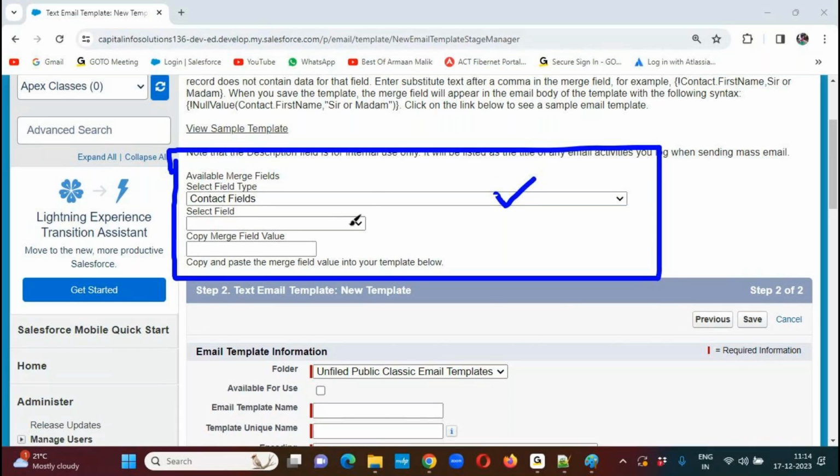From this first pick list, if I'm selecting the object name as, for example, account, then the fields available in this account object will be populated inside the second pick list control. Whenever I select a field from the second pick list, it will prepare the merge field and place it into your text box automatically.